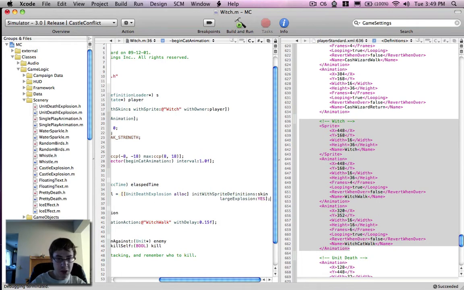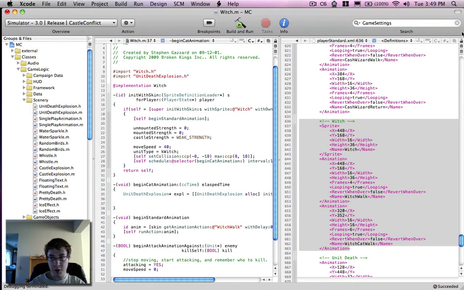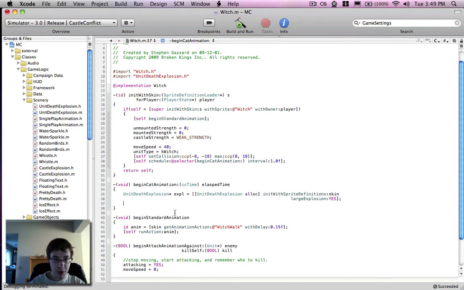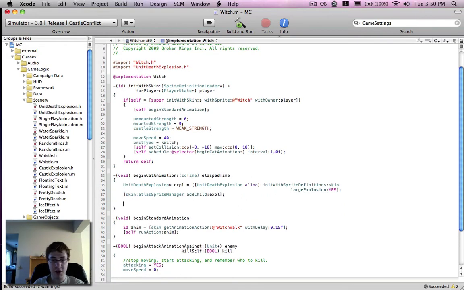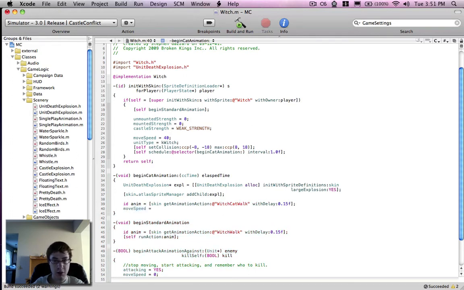Let's make it a big explosion so it's more noticeable for the player. Don't leave that open anymore. Alright, so now I've got my witch generating the explosion. I want her to start animating. Speed her up a little bit when she's a cat. Maybe it should be faster then.